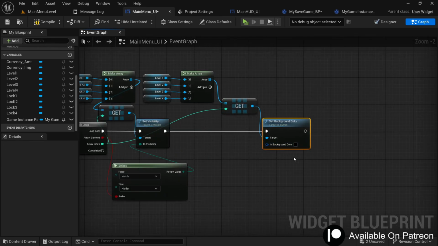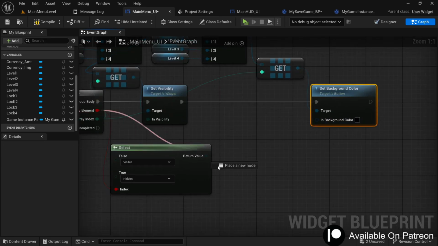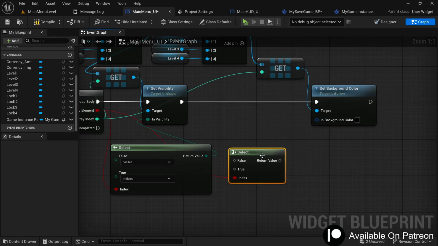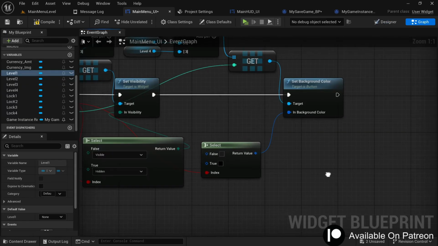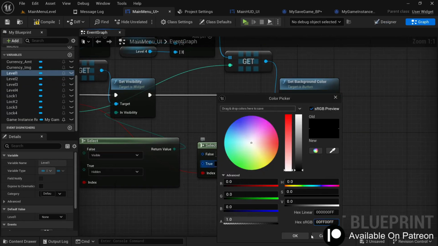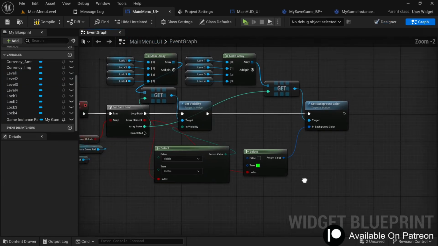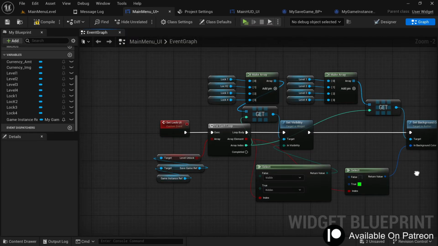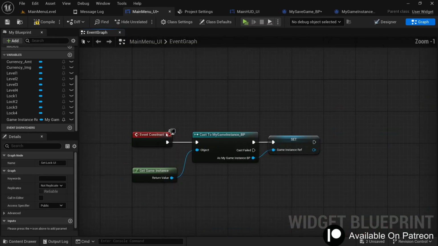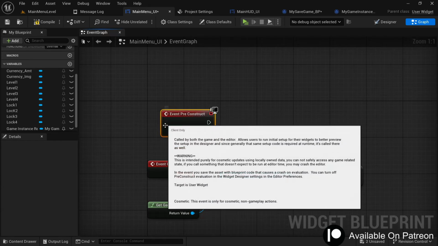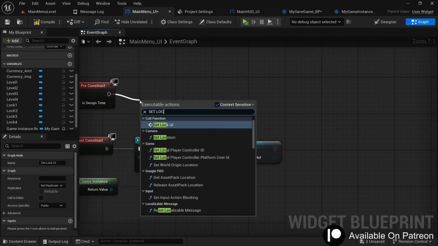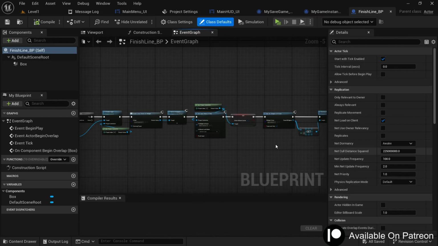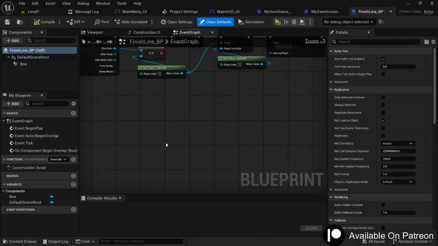Now to set the color based on the condition, we are again going to use this select operator, plug this to the parameter. So when the condition is false, the color will remain this black. But when the condition is true, the color I'm going to use is this green. So finally we are done making this functionality, and now we are going to call this event on pre-construct. We can also call this on event construct, but just to see the results in the editor, I'm calling it here. Now that functionality is of no use if we don't unlock the levels.